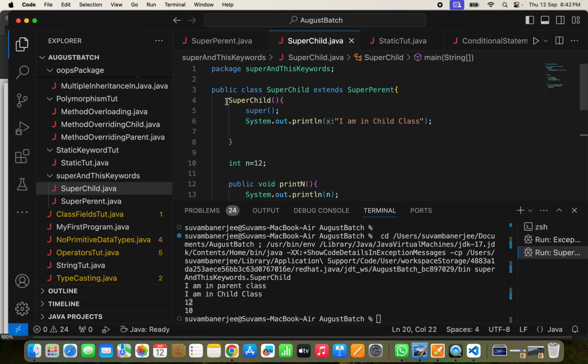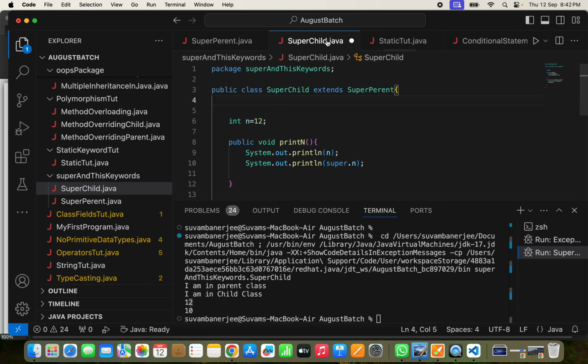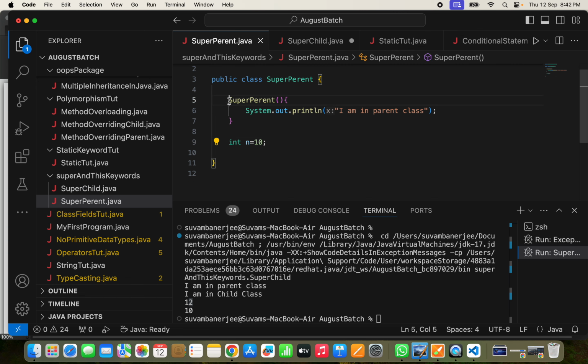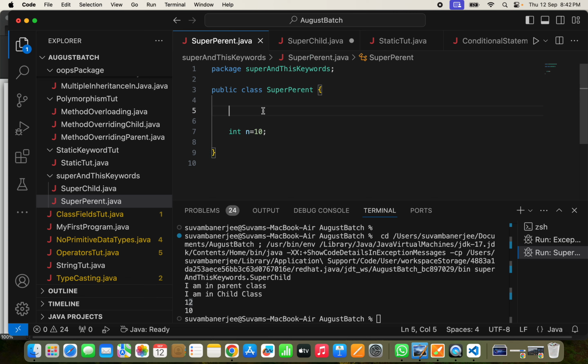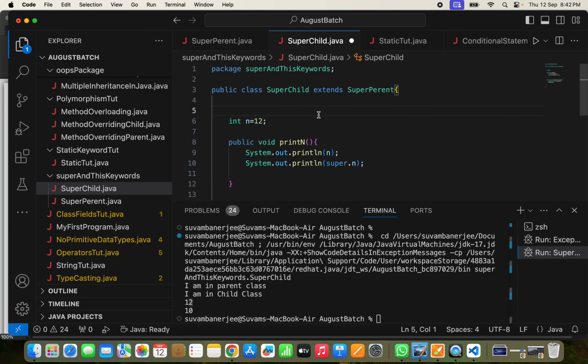No, no, I have created it to show you how these things are called. Which constructor is called first? Okay, you can delete this, it is not needed for now. Just delete the constructors. But I just wanted to show you which constructor is called first, and why? Because the invisible super keyword is there.